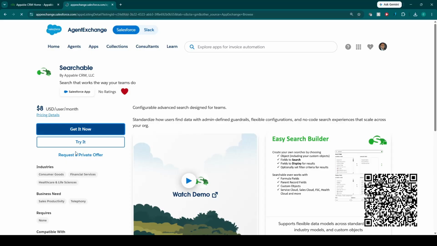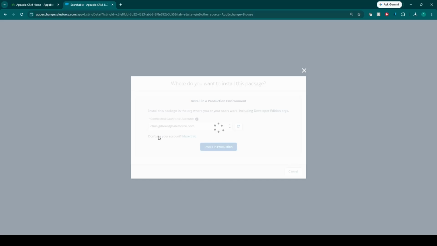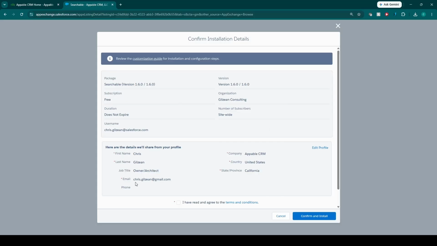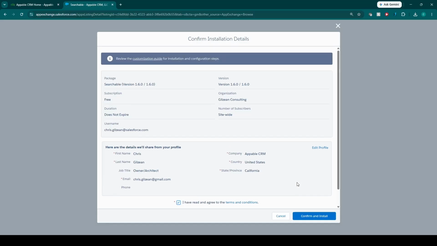If you don't already have an org or sandbox that you want to install in, this could be a great way to do it because it already comes pre-configured with some data, and you don't have to do a whole lot of setup there. So let's see, on the confirm installation details page, everything looks good here. I'm going to go ahead and check the box to confirm that I have read and agreed to the terms. And then this allow provider to contact me box is optional, so I'll leave that up to you.